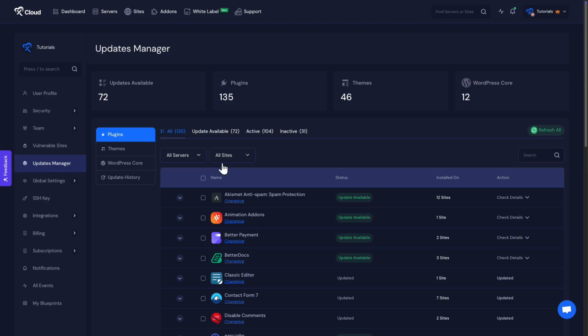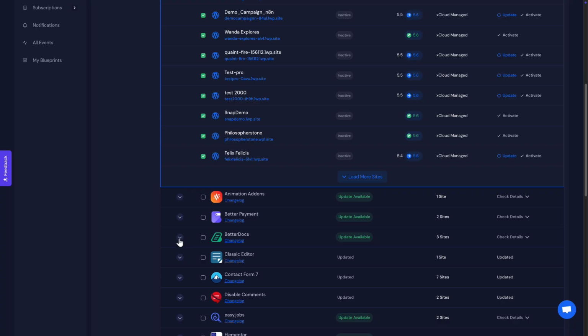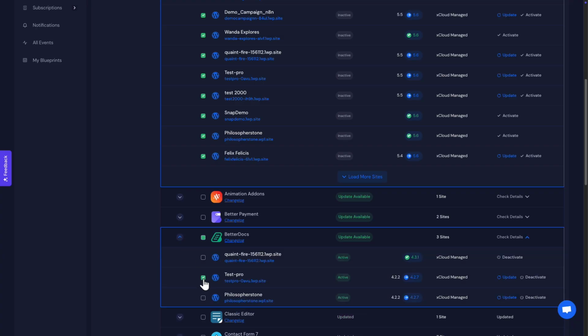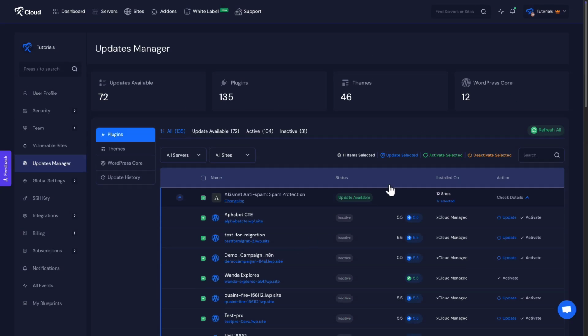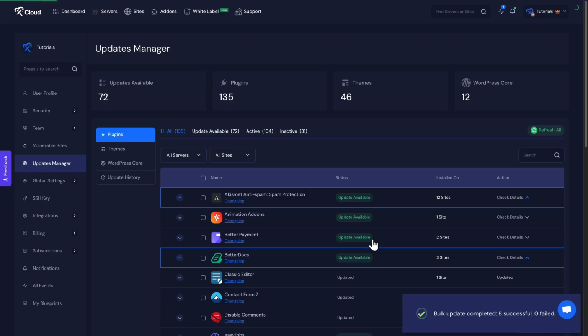Let's start with plugins. Go to the All tab. You'll see a full list of plugins and the sites where updates are available. You can select a single site, multiple sites, or all sites by clicking the checkboxes next to them. When you're ready, click Update Selected. If you want to create a backup before starting the update, check the backup option and then click the Update Items button. xCloud will begin updating the plugins across all the selected sites.